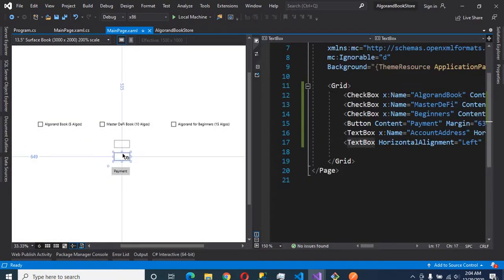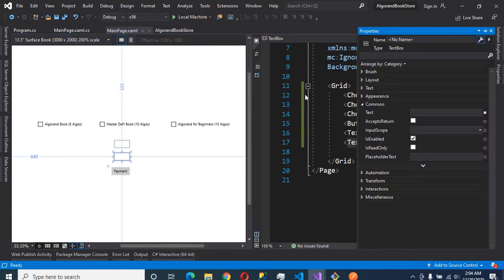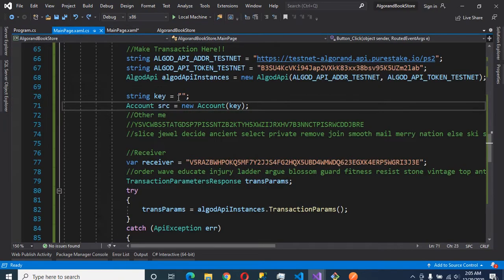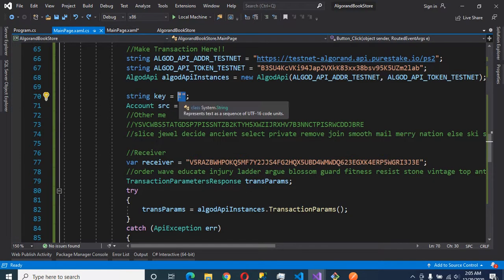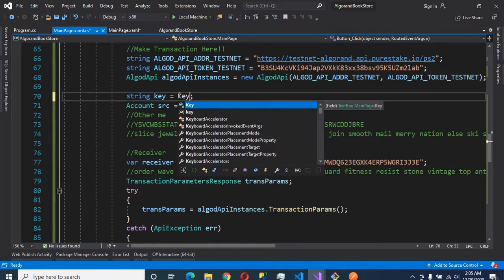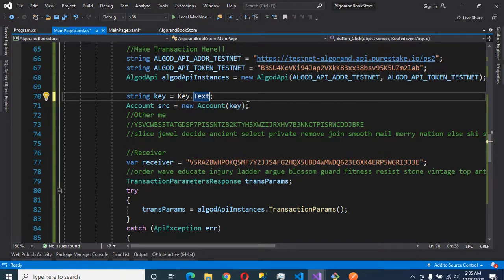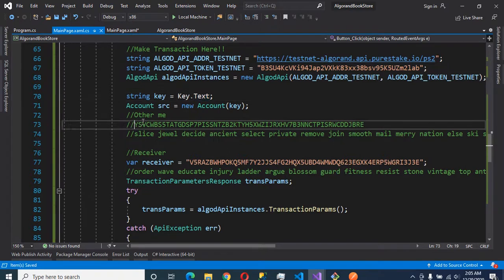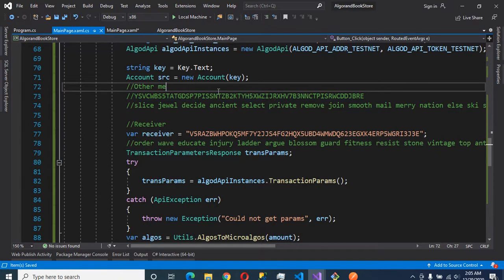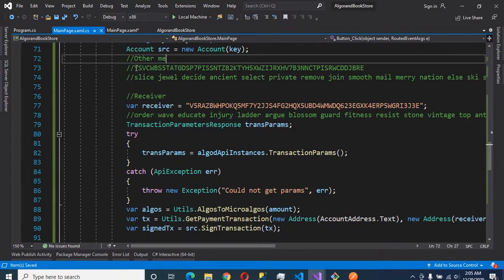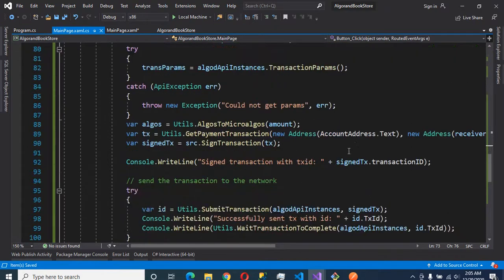Okay, so let's also change the properties of this second text box we just added. I'm just going to call this key for representing the mnemonic key. Alright, so this is going to be key.Text, and then we're going to pass in the account address of the user. So I believe everything is okay now.